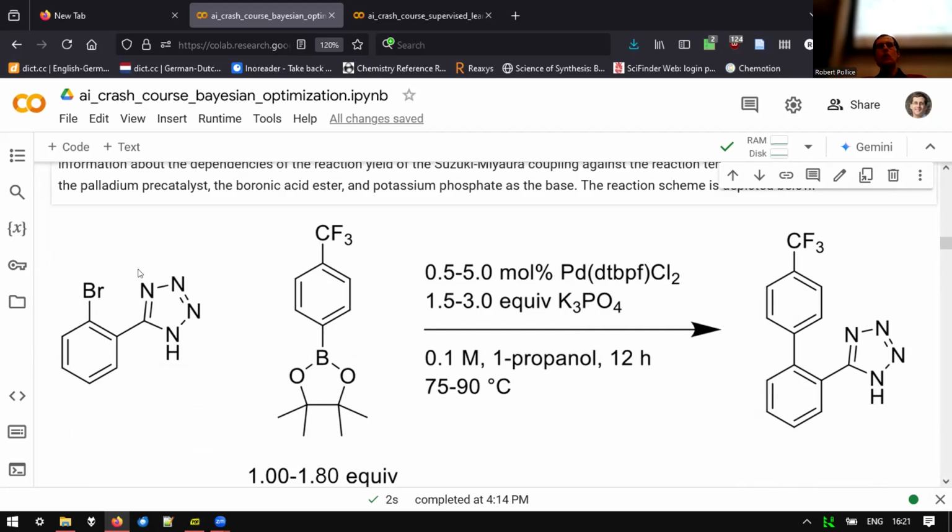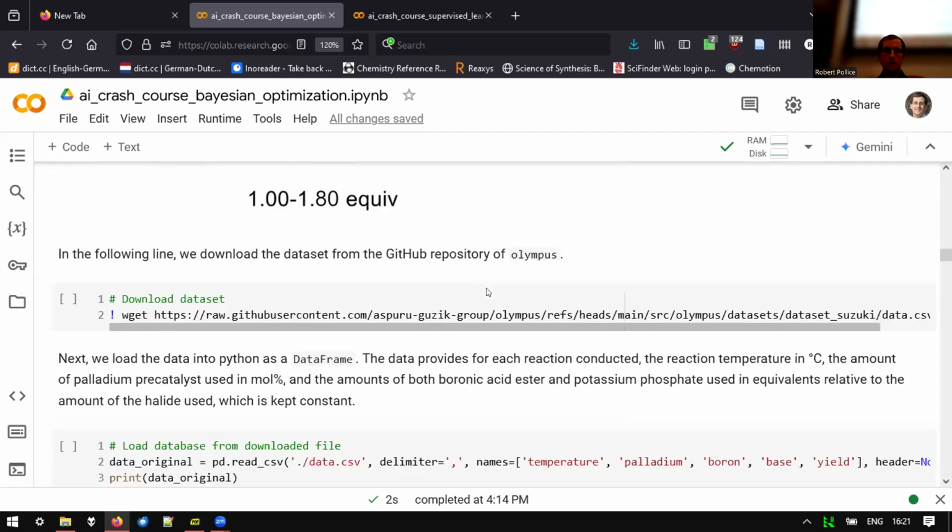So what is held constant is the equivalent of the halide, but the model can vary the equivalence of the boronic acid ester. It can vary the equivalence of the palladium precatalyst. It can vary the equivalence of the base, potassium phosphate. And it can vary the temperature, but we keep the concentration, the solvent, and the reaction time the same. And this is the desired product. So this is the problem and the data set this is based on.